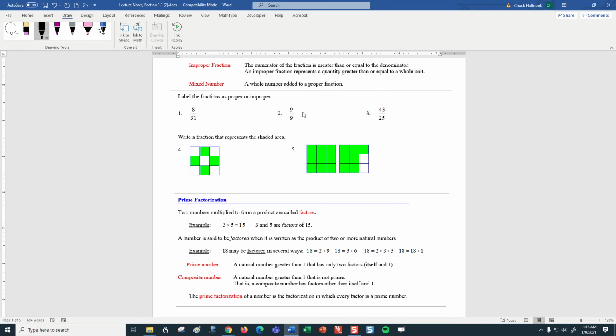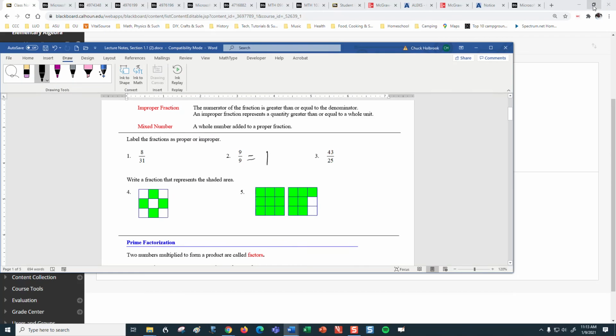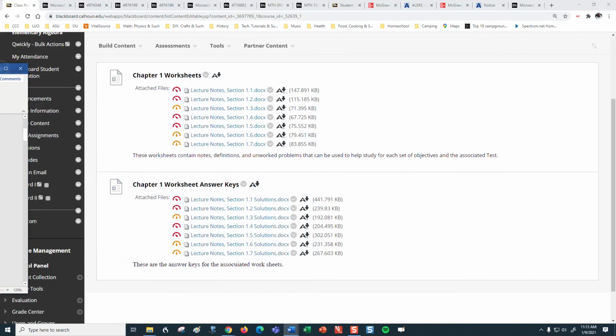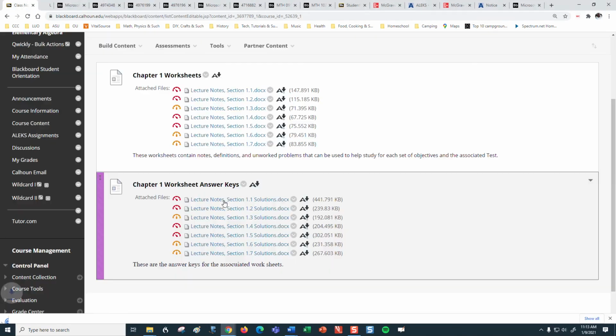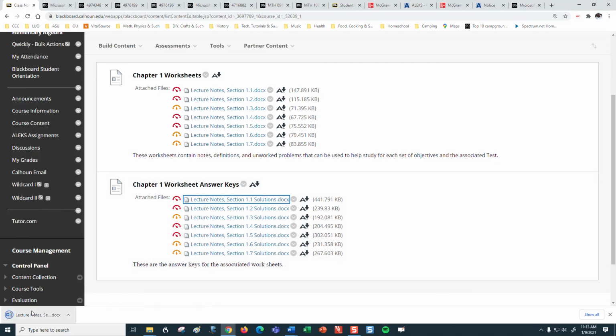And for example, I can just simply say, okay, that's equal to 1, and the reason being is because 9 is divisible by 9, and you know that. So I can illustrate on this, and I can draw, and then what's really nice is you can save this and post it back into Blackboard. But you don't necessarily have to do that, because you'll notice that I also have answer keys set up.